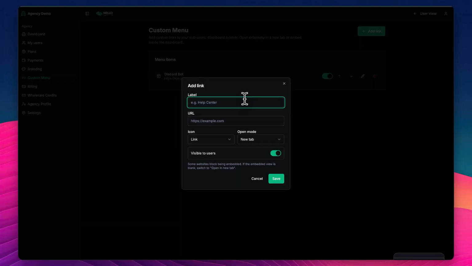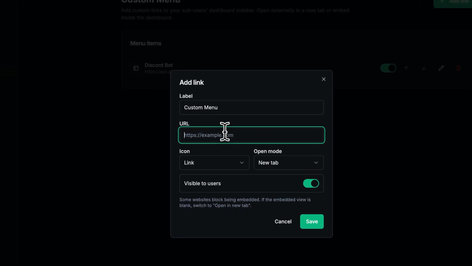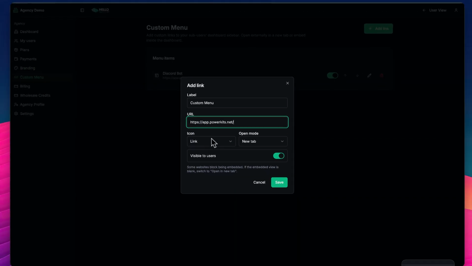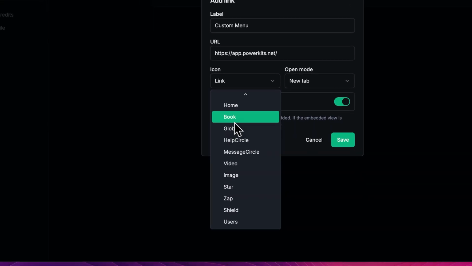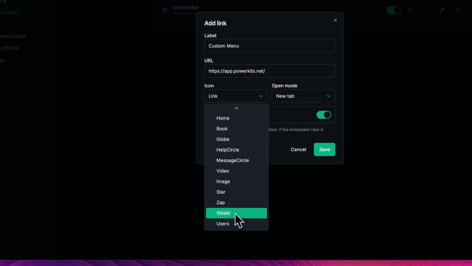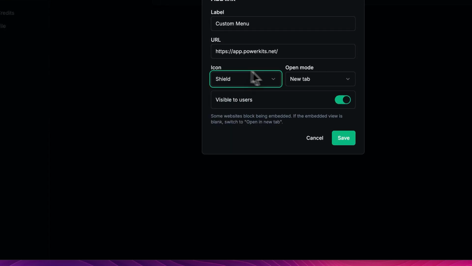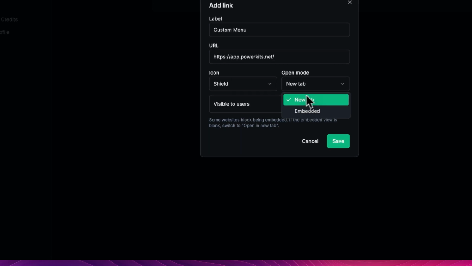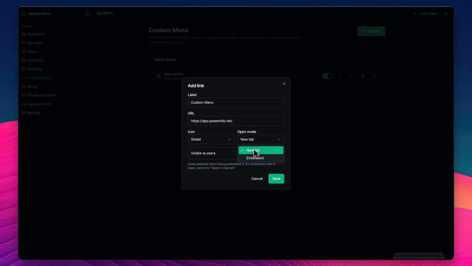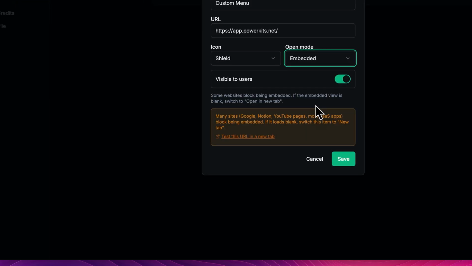Let's say, for example, custom menu. So I just added the link called custom menu, and just put your link. Here you have the option to choose the icon for this link. We have some built-in icons like this. Choose any of them, and then you have two options: you can open the link in a new tab, or you can embed it right inside the dashboard. Let me embed it right inside the dashboard and click save.